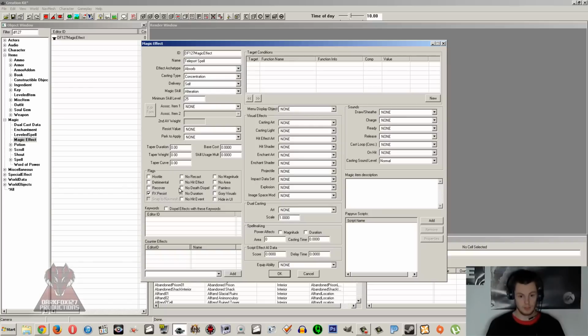FX persist, this means that any special effects that you have, so maybe if you're casting something on yourself and you've got a magic effect and the effect lasts for 60 seconds, this is to say I want the effects to stay on for the whole 60 seconds to make it obvious that this effect is on myself.